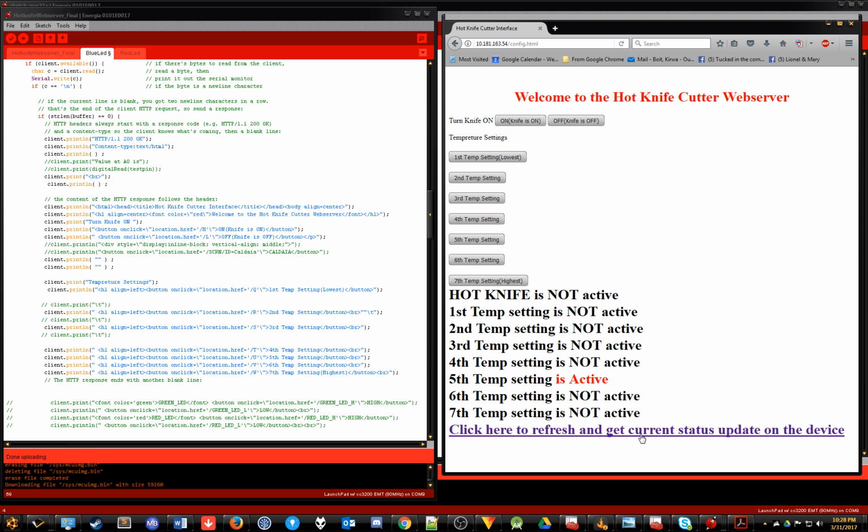And if you click this here, it'll just tell you what status the device was in previously. And these statuses will stay until you change them. The statuses, the way they're programmed over here, is that definitely you can't have two states, two temperature settings, active at one time. It'll always be one or the other. But currently the hot knife is off, so these temperature settings don't matter. So in this case here, let's go back to the code.